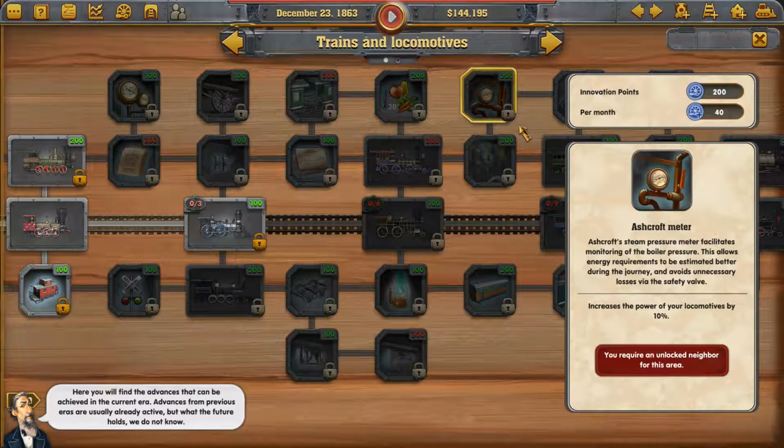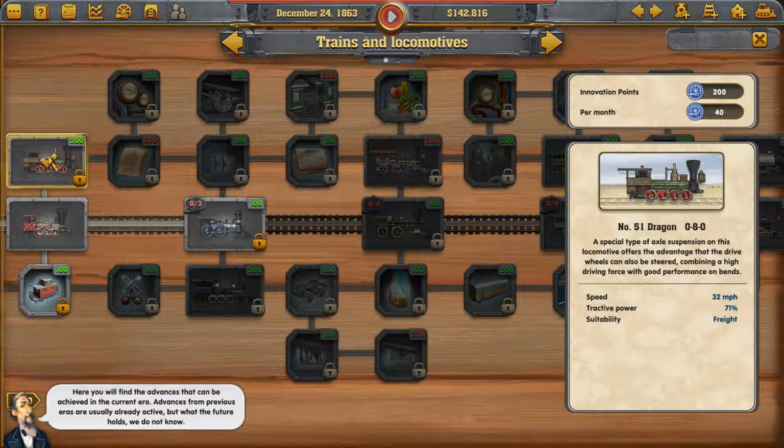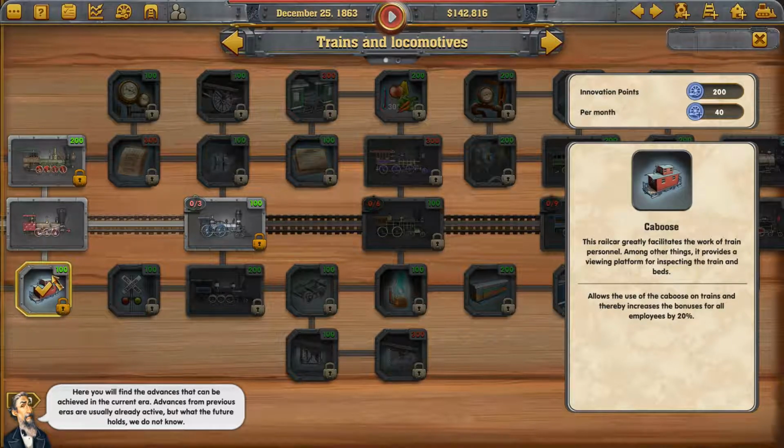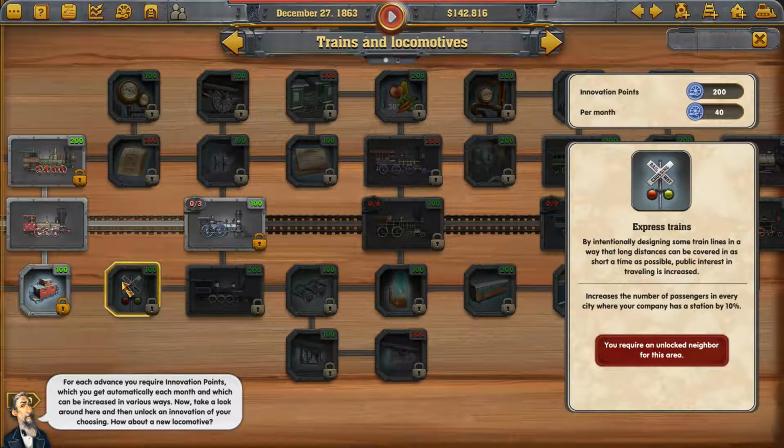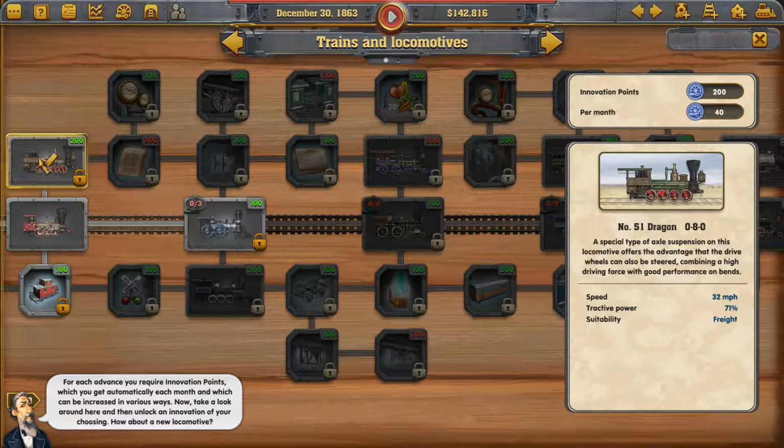Here you will find the advances that can be achieved in the current era. Advances from previous eras are usually already active, but what the future holds, we do not know. For each advance, you require innovation points, which you get automatically each month, and which can be increased in various ways. Now take a look around here, and then unlock an innovation of your choosing. How about a new locomotive?